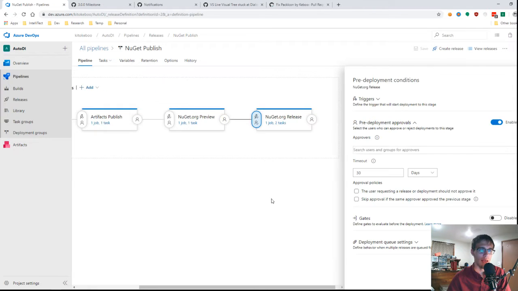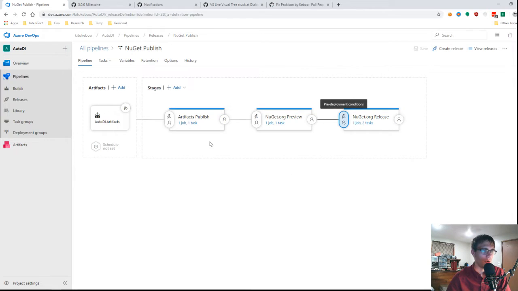This one has one last precondition on it, in that somebody has to go through and hit an approve button. I don't want a release to go out the door until I hit it. And I've got it set to time out after 30 days, because if a release has been sitting here waiting to go and I haven't hit approve for 30 days, I probably don't care about it. So those are build and release pipelines, and that's how I'm planning on structuring most of my open source projects.